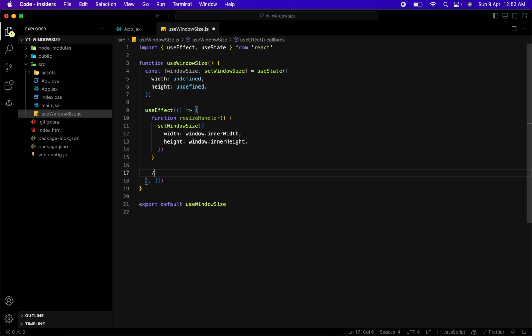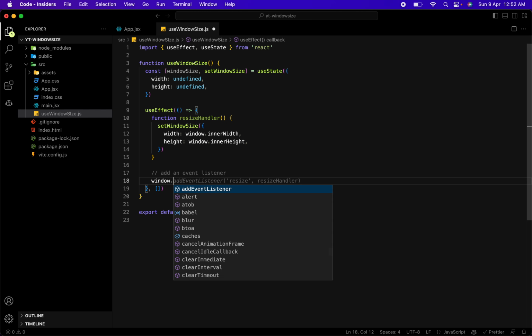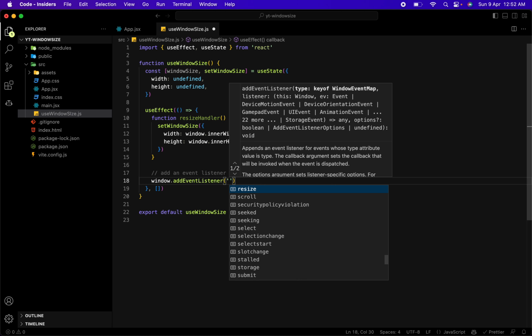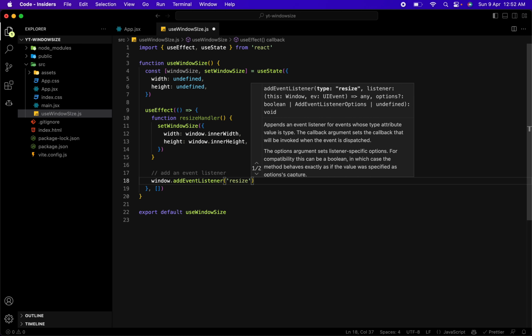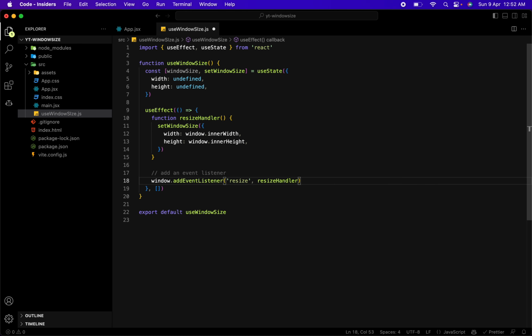After this we will add an event listener on the resize event. So window.addEventListener, and we are going to add this event listener for the resize event, and we are going to pass this function, handleResize. This function handleResize is going to be called whenever the resize event occurs.